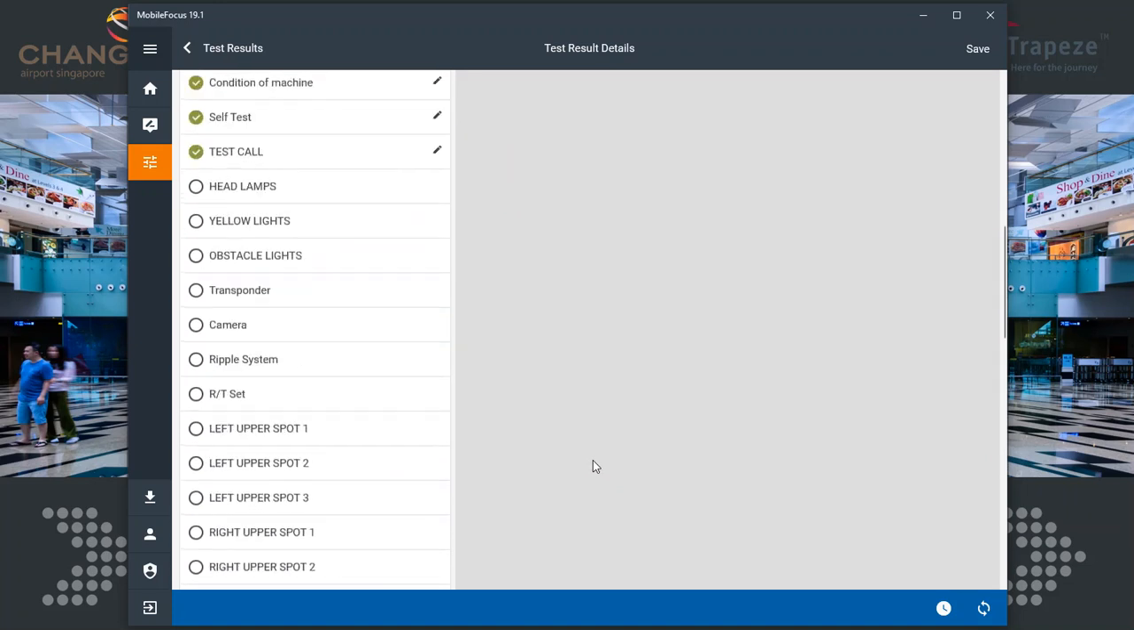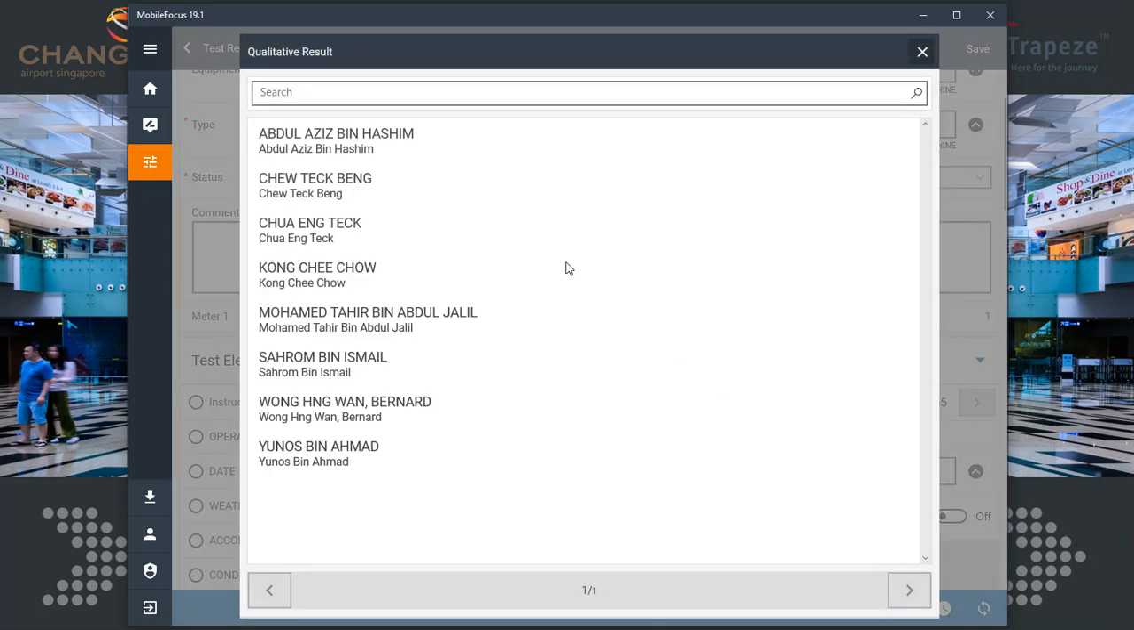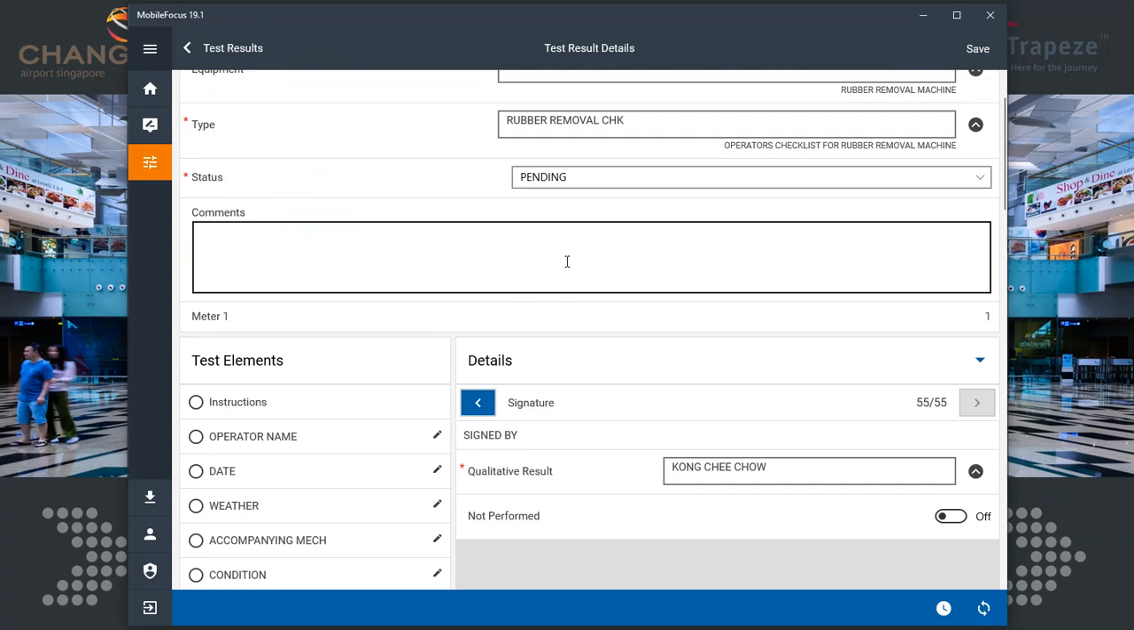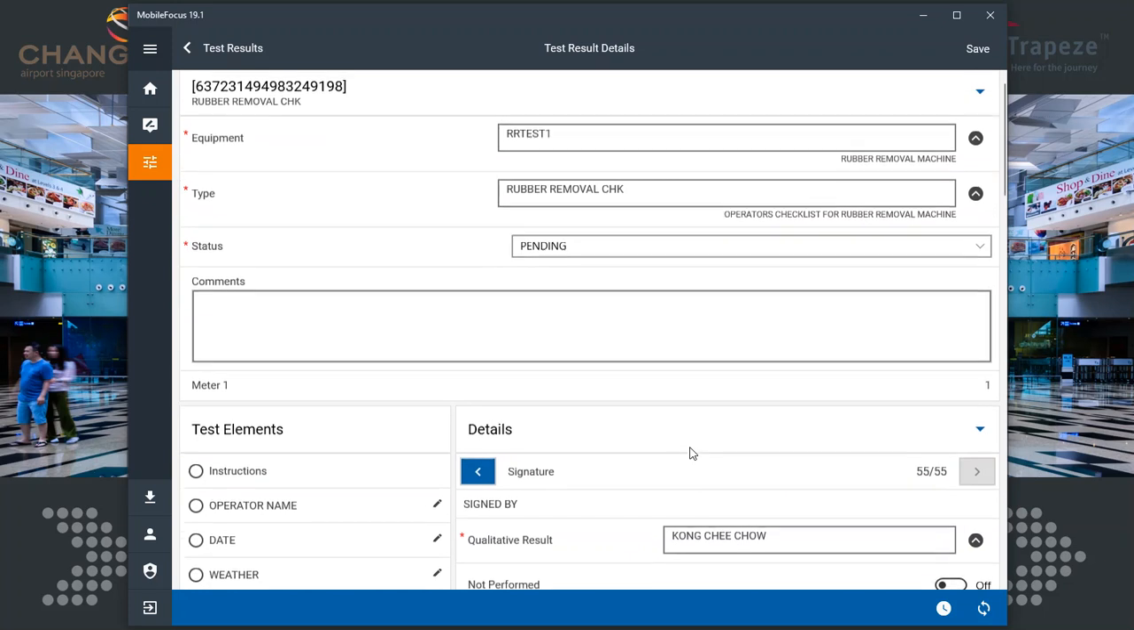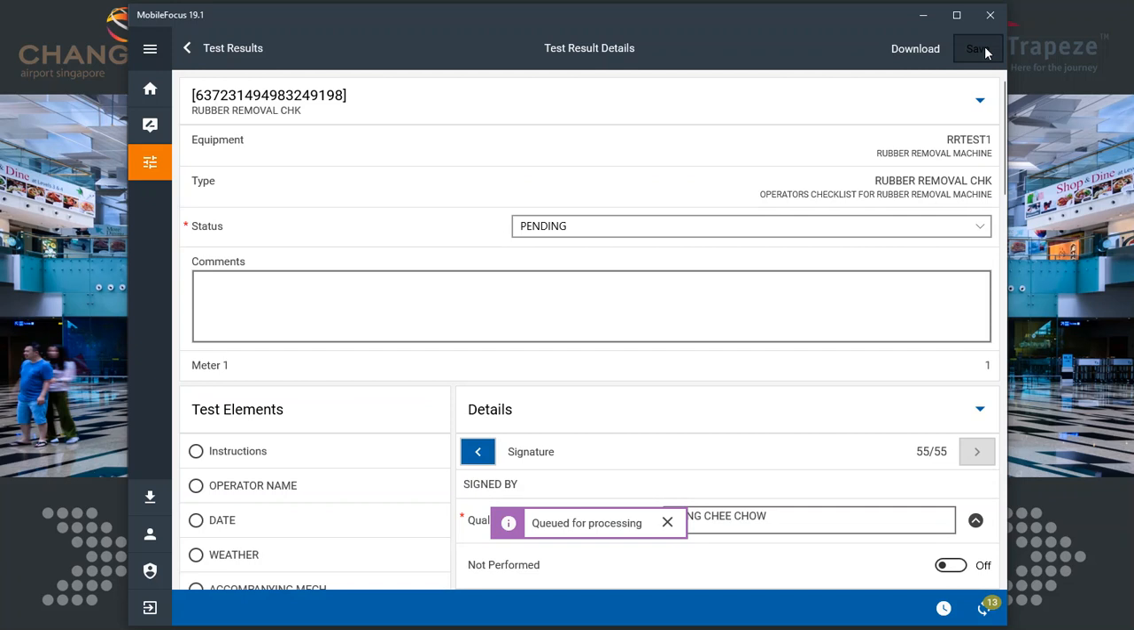When we get to the end on the signature, we can select the qualitative result as to who's signing off. Additionally, we can add a photo of the individual signing off as well, like a selfie, to ensure that that individual was signing off for that test. Once all the data has been captured for that inspection, we can save those results by clicking the Save button. Okay, and that is saved successfully.